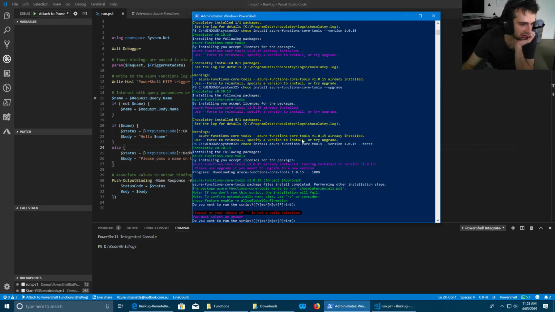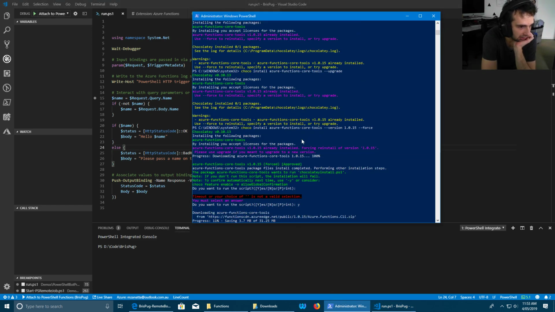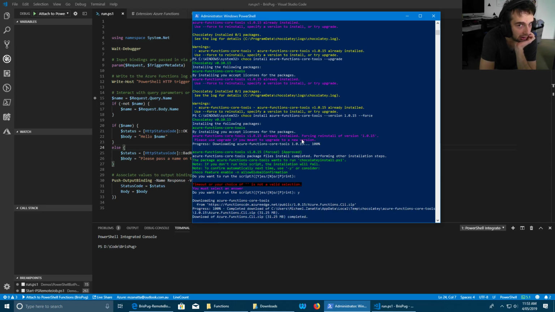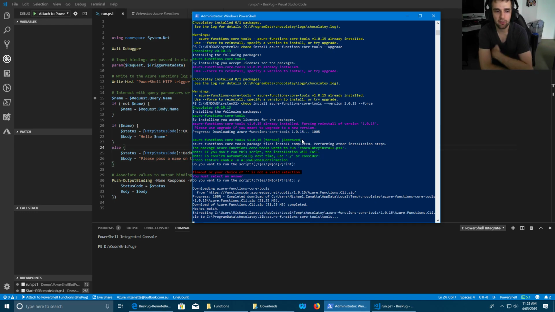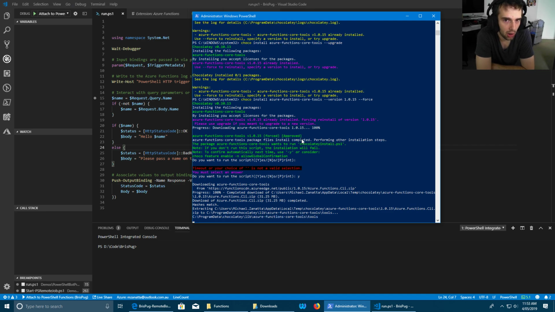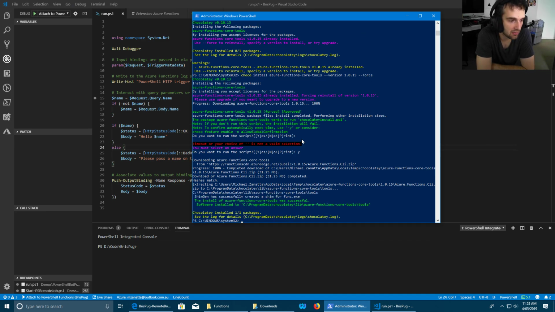I'm just reinstalling Core Tools because I think I've done something to break it. One of the things I found with Azure Functions as well is that different versions do have different impacts. So if you go bleeding edge, there are things it won't do correctly.